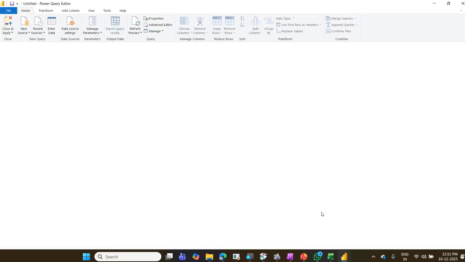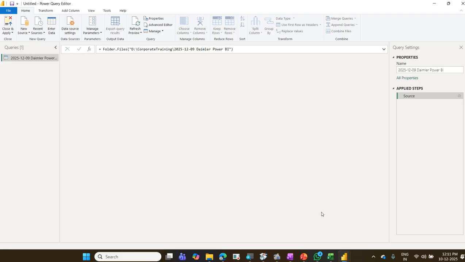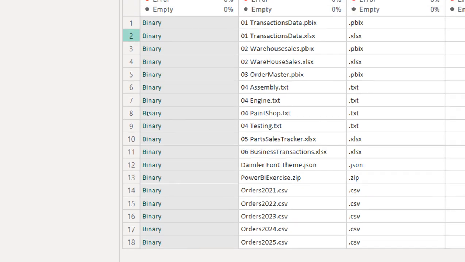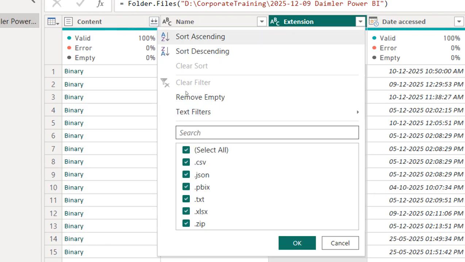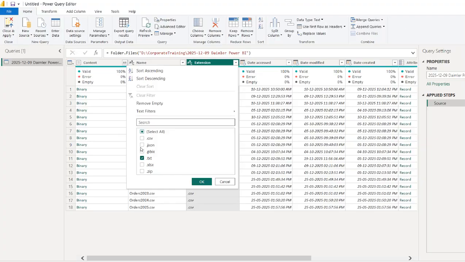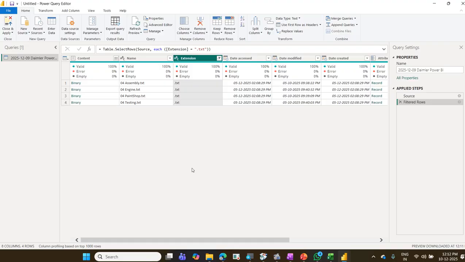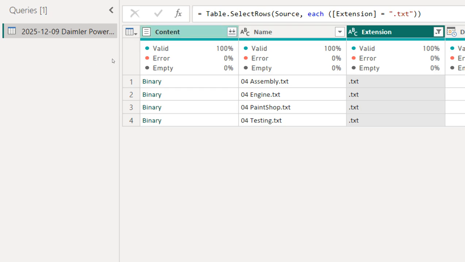Only the TXT is displayed here. Now go to this double arrow, combine, or click on combine on the Home tab, or click on the double arrow here. That's all. It will evaluate and show you the preview of your file. That's it. All the 4 text files have been combined into one file. Same process. Only one thing: you have to apply the filter.